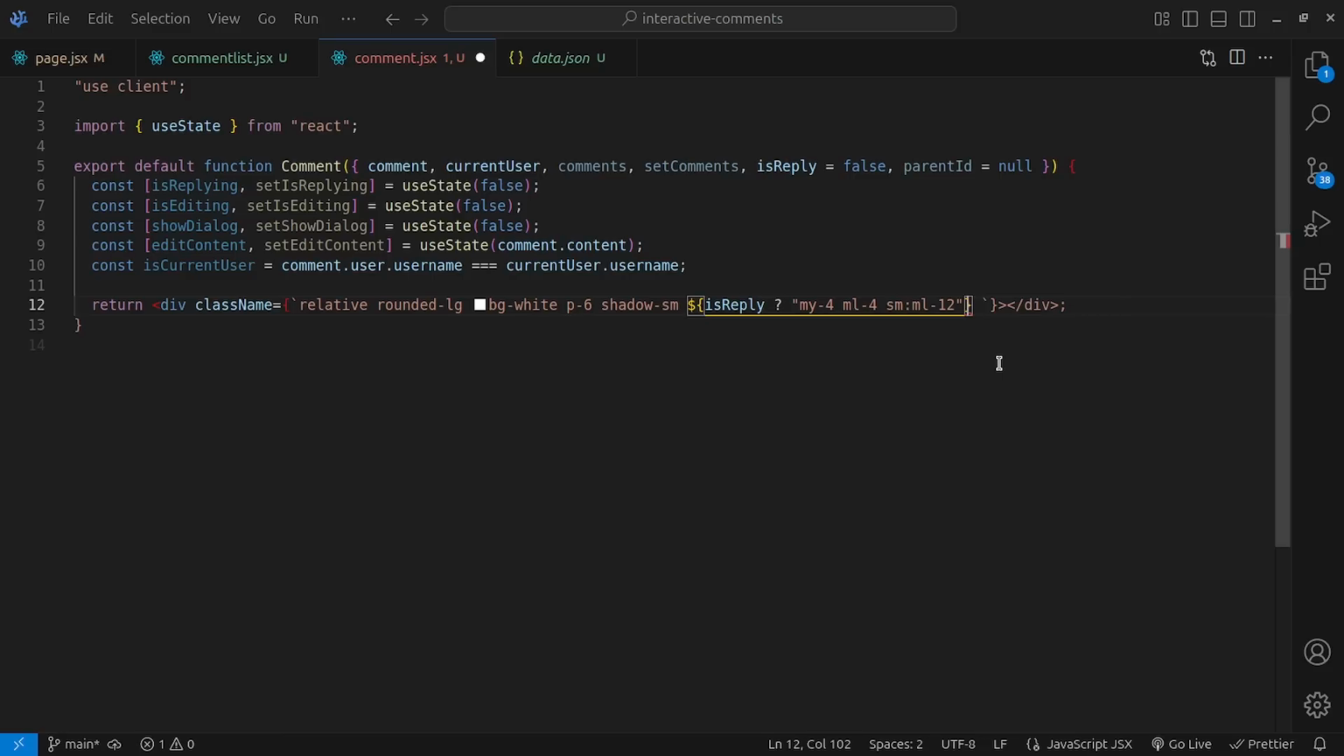Where did I go wrong? It should be inside here. There we go. So if it is a reply, then these are the classes that are going to apply. And if it is not a reply, then no classes are going to apply. But by default, all these are going to be applying.